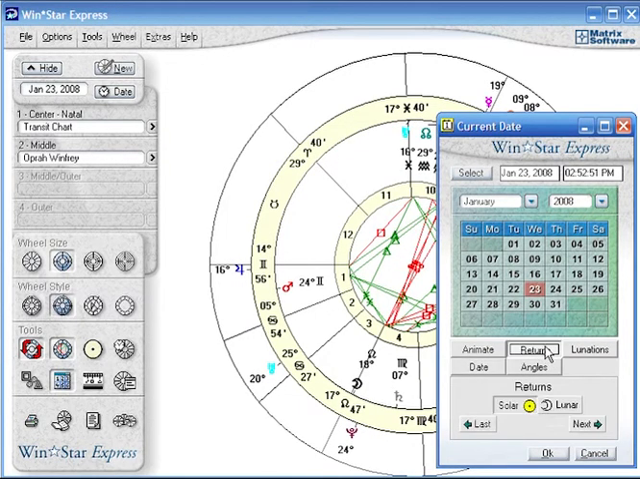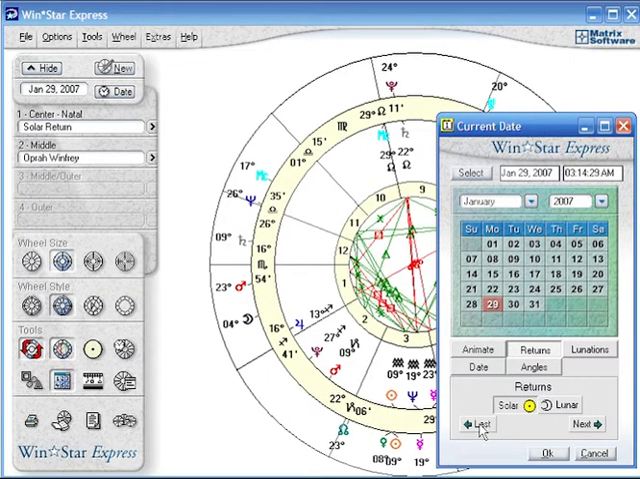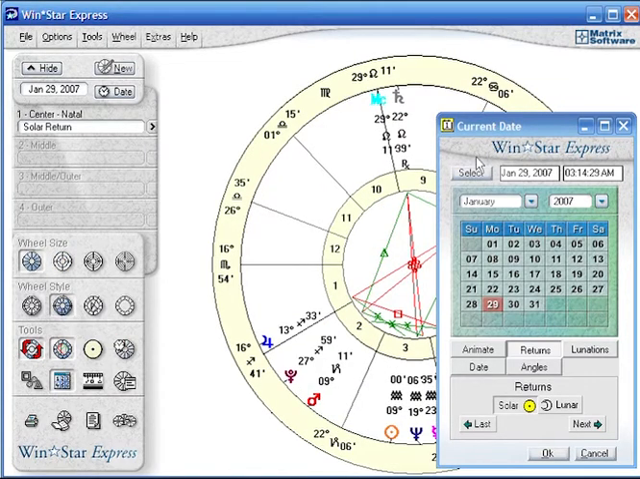If you want to see the next solar return after the current date, click Next. To see the previous return, click Last. This chart can help you interpret the course of the year for which it is done. Click the single wheel size to view only the solar return chart. It is easier to see the aspects among the planets of the return chart.